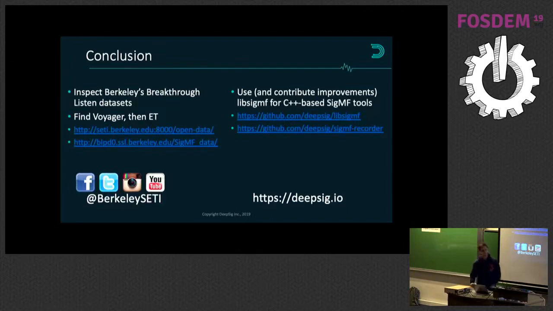Doesn't the SigMF spec have something on the archive? Yeah, the SigMF spec allows you to squash them together into a tar archive.